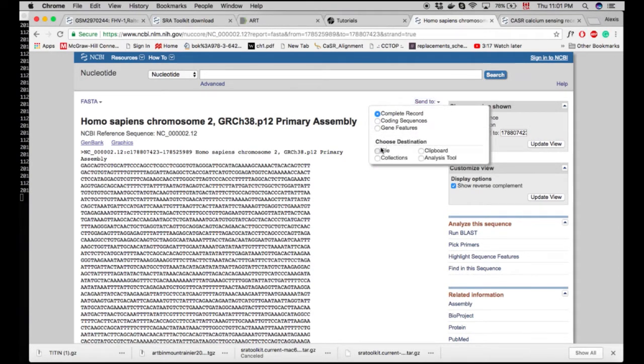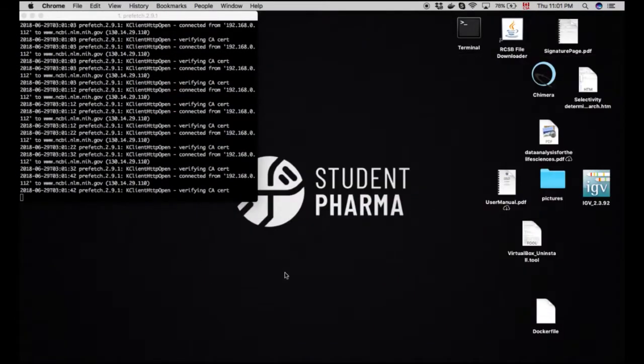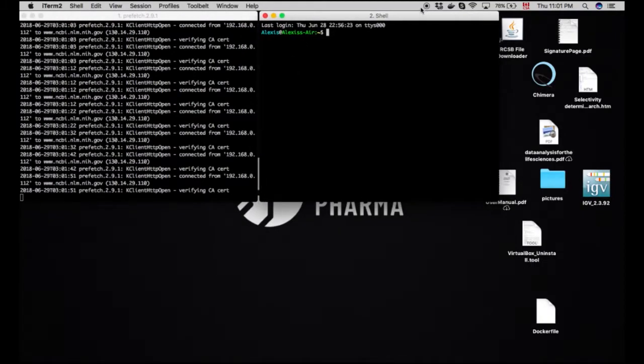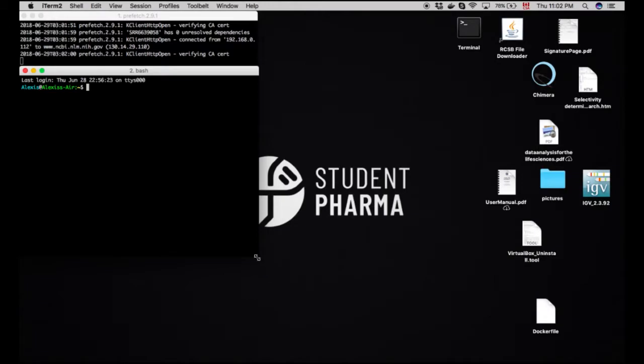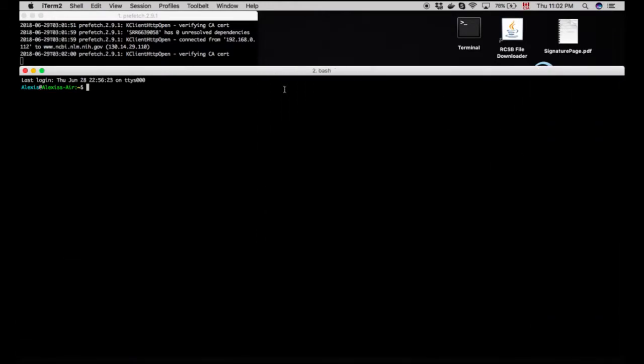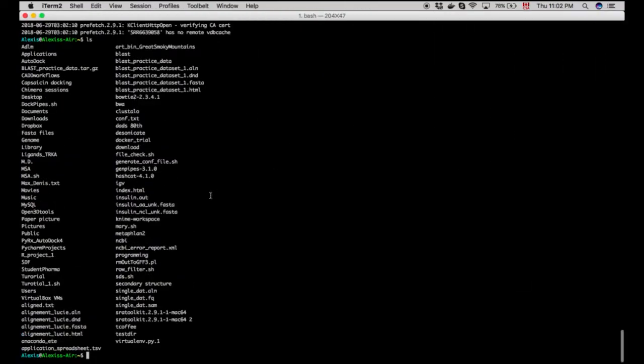Once you're there, just go on File and FASTA and create a file. It's going to download it. Perfect. So once that's done, hop back onto your terminal. Actually, while this is downloading, let's open a new one. And I'll make this pretty big so you guys can actually see. So now, perfect. Actually, let's make that bigger.